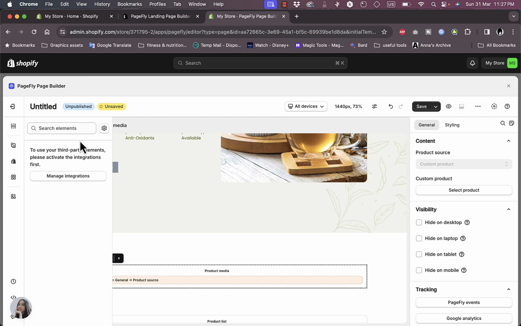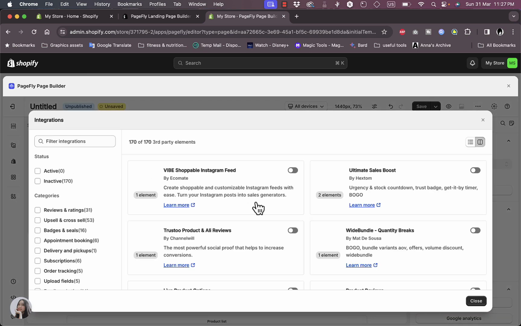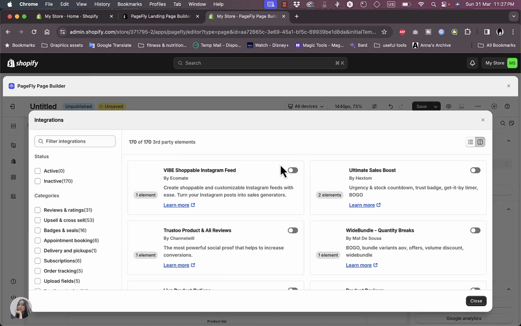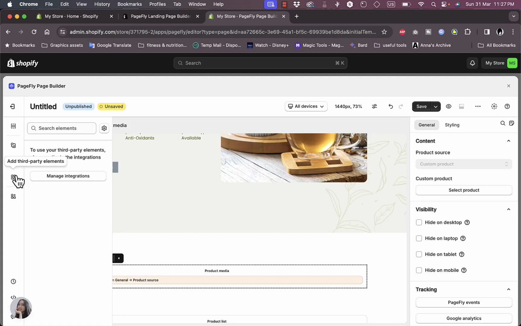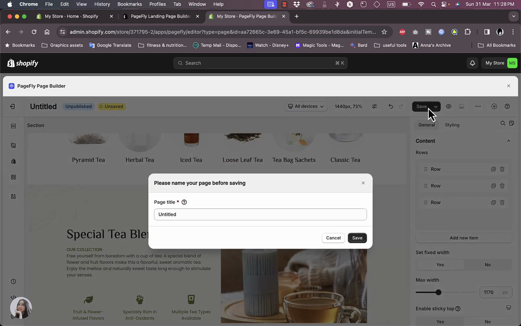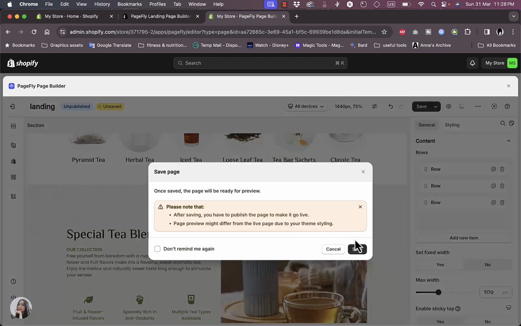Now you can add third-party elements and manage integrations. You can view the possible integrations that are available and enable any of them here, and select it to add it to your page. Now let's close this pop-up. Now you can here add extra third-party applications as well. And you can here go to save, and in the drop-down menu, save or publish. So if you click on save, you can edit the page. You can rename the page to like landing, okay, and save it.